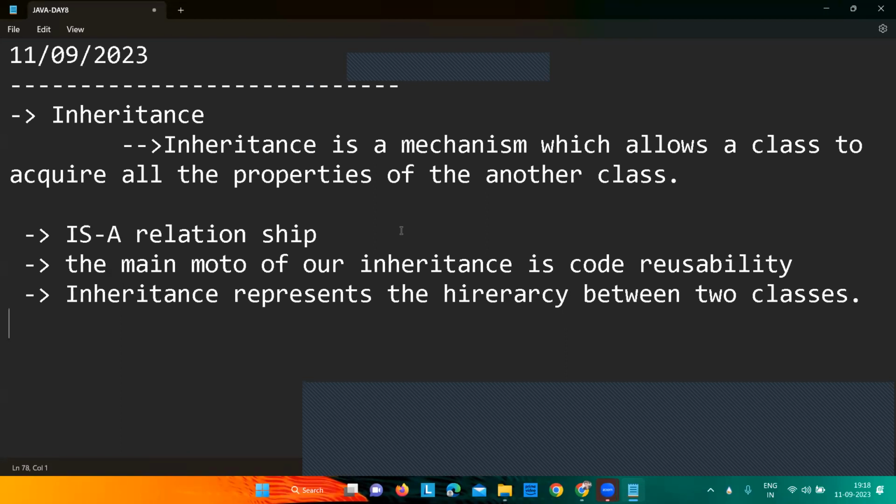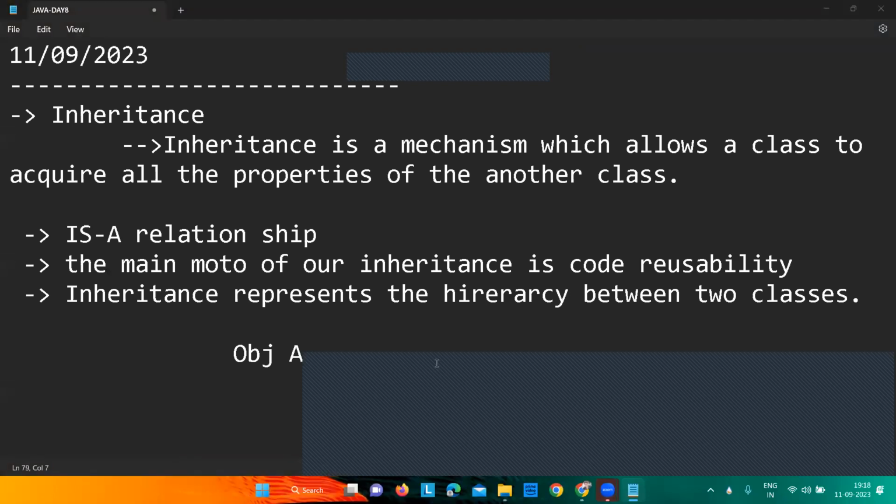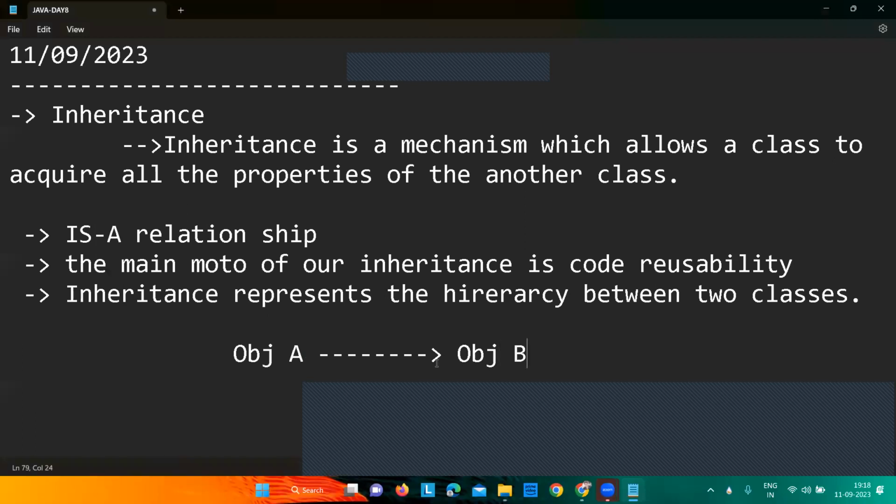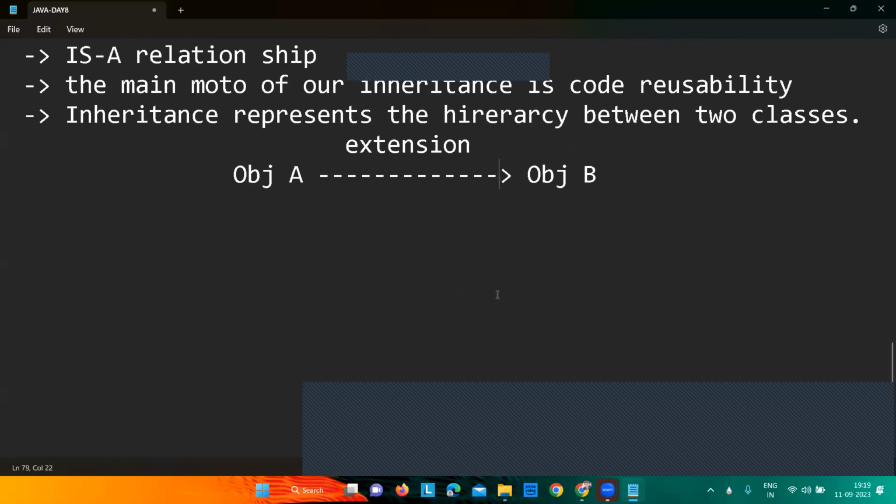Which means object A is an extension for object B. Here object A becomes the extension for object B.